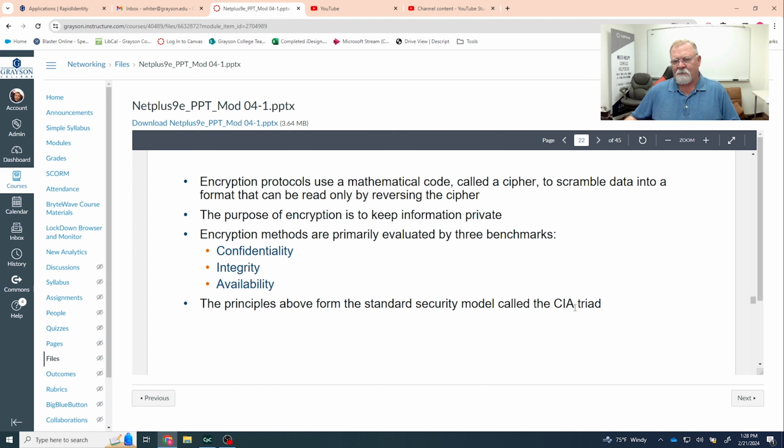This has nothing to do with the intelligence agency. This is not the Central Intelligence Agency. This stands for confidentiality, integrity, and availability. Confidentiality means we keep the information private. Unauthorized viewers don't get to read it.